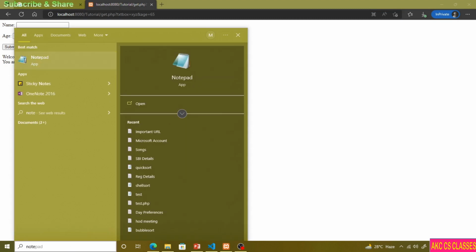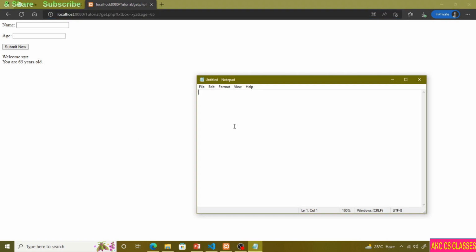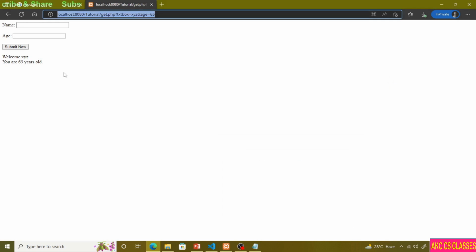If you cannot, I'll just open a notepad and show you how it is actually looking. So you can see that this is the thing that is being written. You can see the question mark clearly over here, and the text box content is shown over here, as well as the age. So if you are sending some sensitive information like a password or pin, then obviously this is not what you will be using, right? So this is how this get PHP actually works.